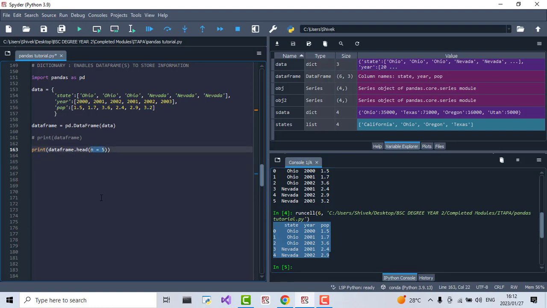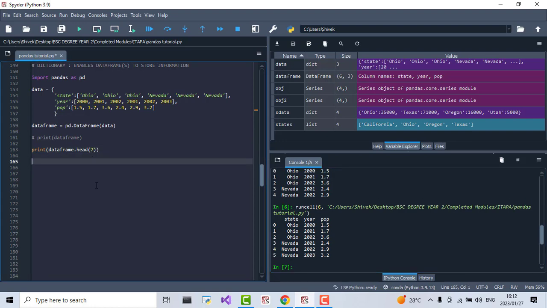We have 6 rows in our data frame. So if I want to have all 6 rows, what I can do is, so as you can see, this is dataframe.head. There are 5 rows that are being shown to us, 0 to 4. Now if I pass 7 here, we don't have 7 rows in the data frame, so logically speaking we have 6, so I get returned all of the rows in the data frame.